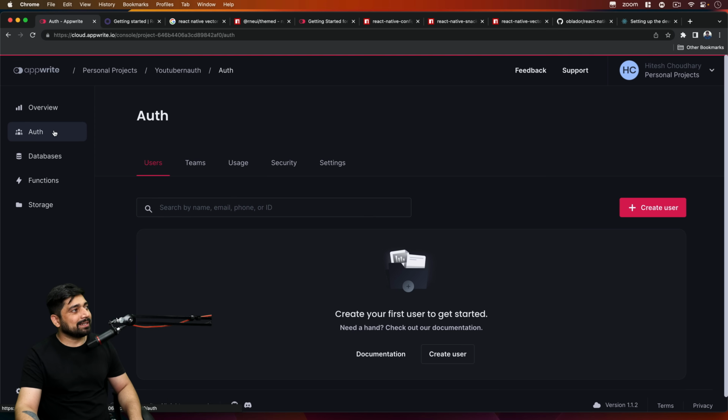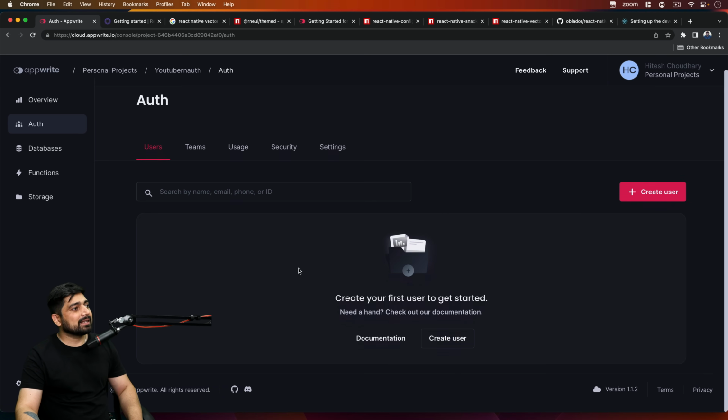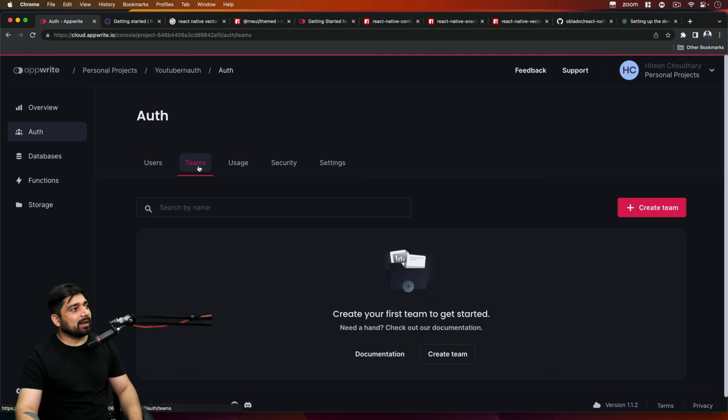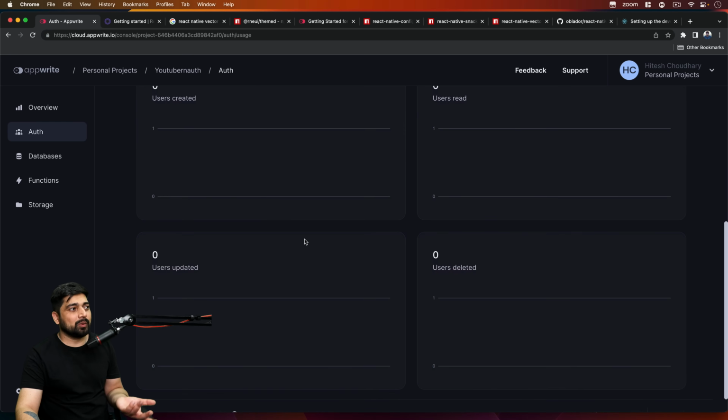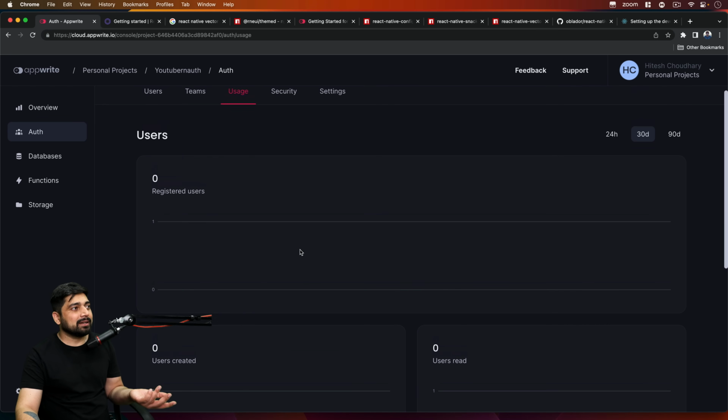So let's go on to authentication now. Make sure you keep an eye on those two things, the URL as well as the project ID. Just note them down somewhere or come back here to copy them. This is where we'll be getting a list of all the users that we have. We won't be working in the teams as of now. The usage is pretty amazing. This is where you can see what your users are doing, how many users were deleted, updated, read, created. So this is a nice graph.